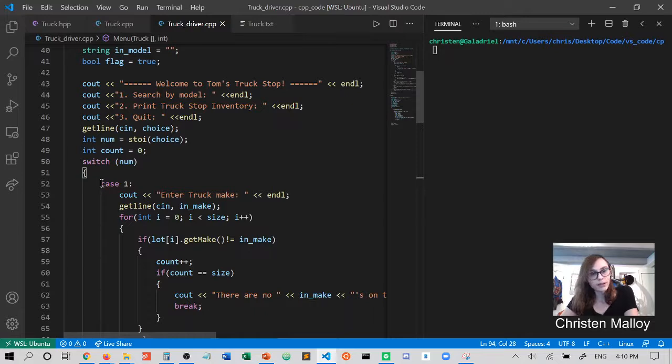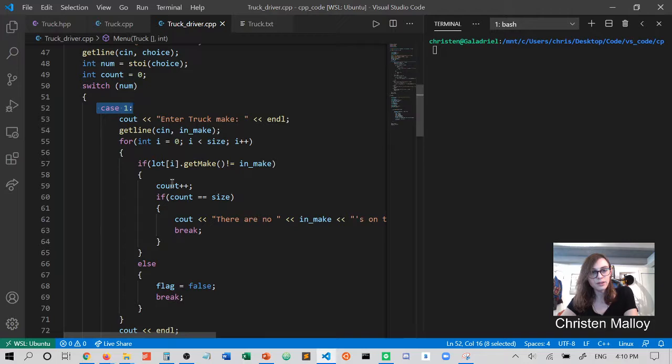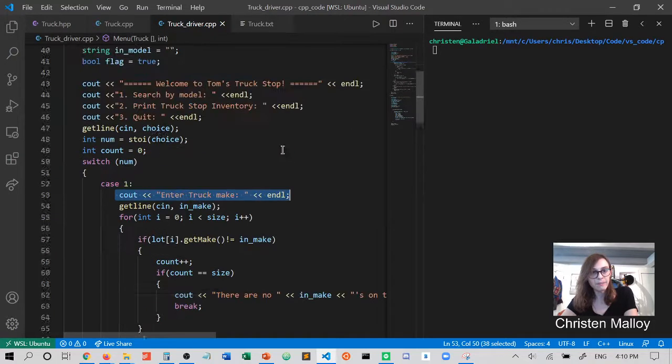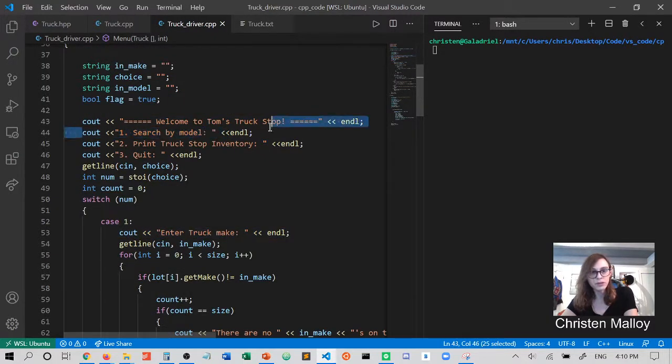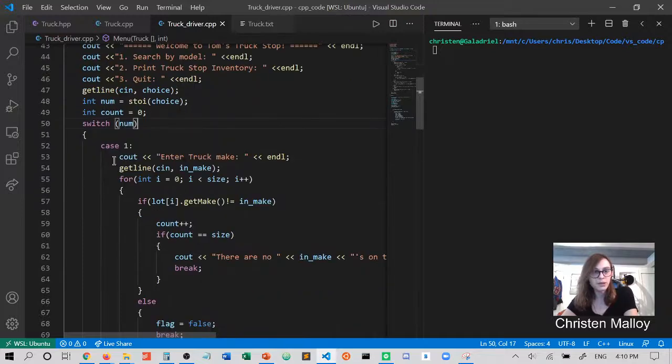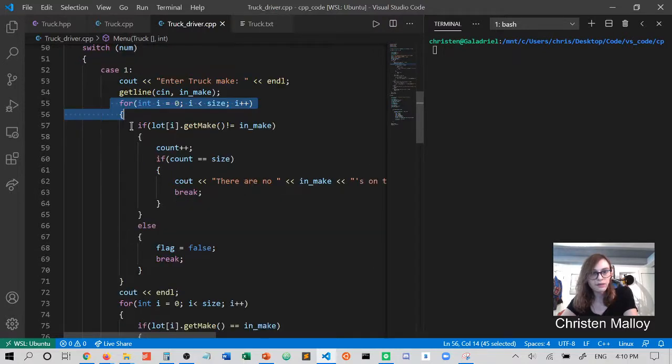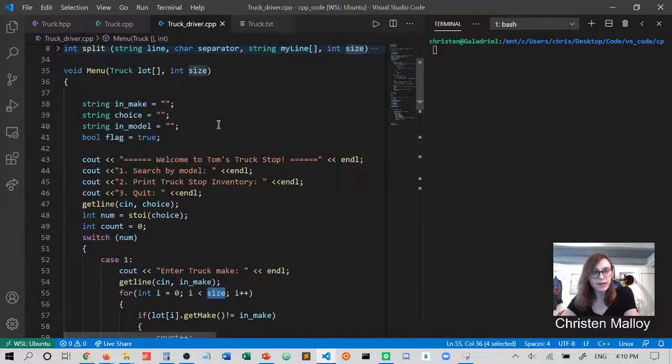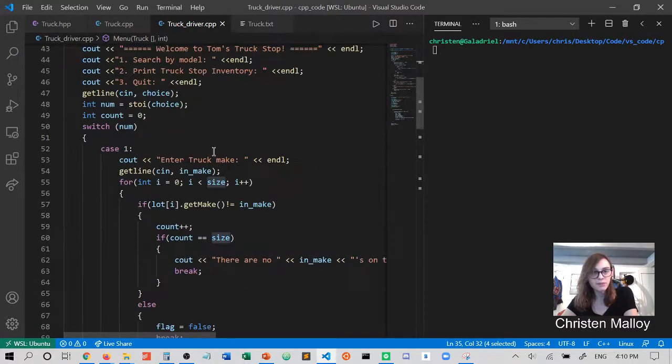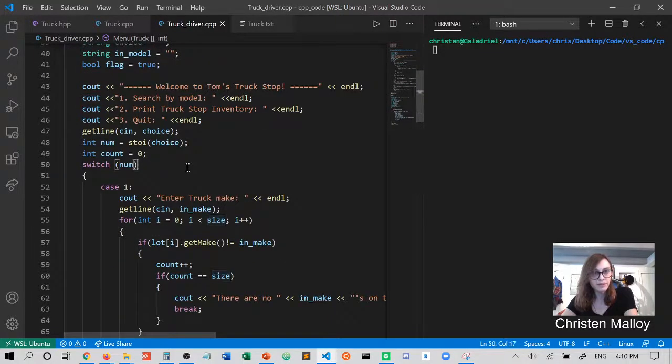So here, in case 1, if the user chooses to put in the value of 1, then we're going to ask for the truck make, because we can search by make in case 1. So here we would use our user-defined input from input make, and then we would search the array and see if we can find that particular make in the stored information. So notice that we use a loop here based on the size that we pass in here at the top. So this is the number of different things stored into the array.